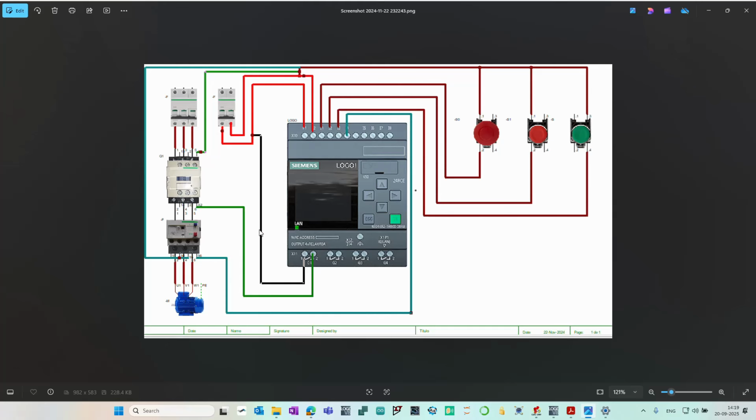This PLC's inputs and outputs are both 230 volt alternating current, so we do not need any relays or transistors to operate this. If you see here on the inputs, we have three inputs in the form of buttons: the emergency push button, the stop push button, and the start push button. We will also take the thermal overload relay as an input.